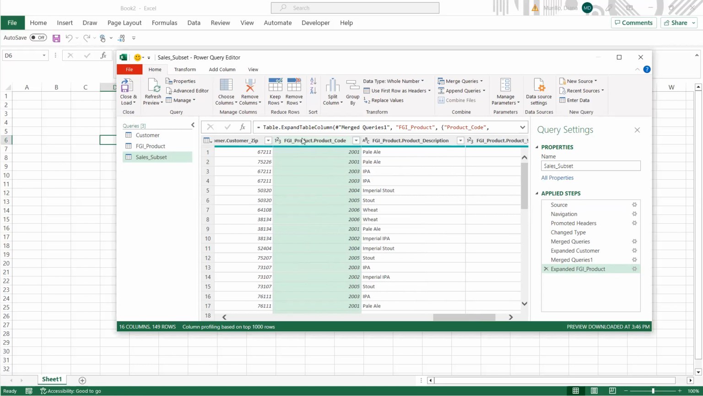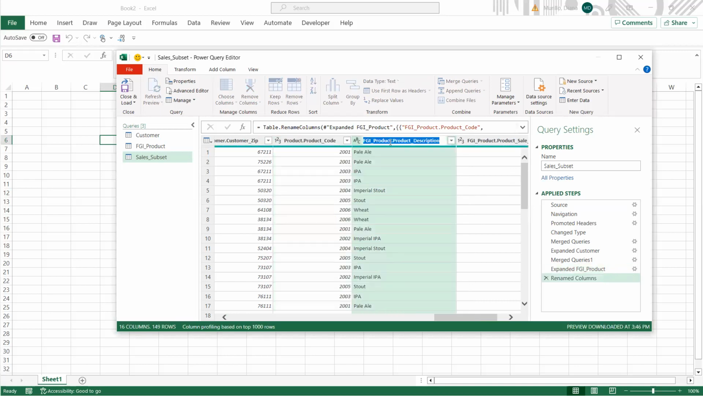And actually, we were asked to rename this, but I skipped through that. It would have been easier to fix the name before we expanded, but we can just go in manually and do this right here. Just delete that part.